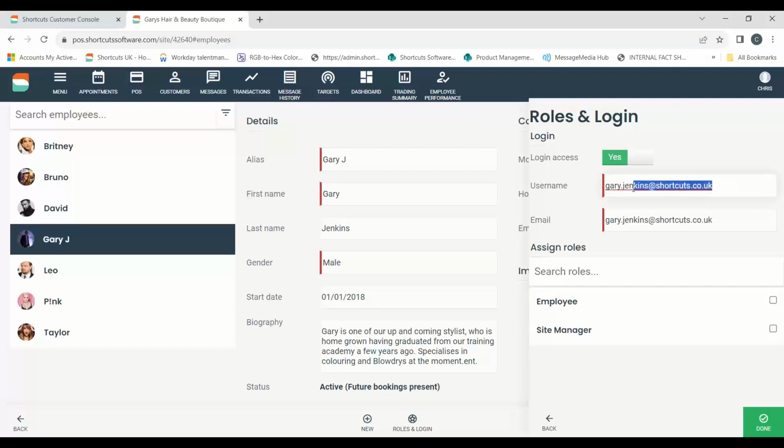Then underneath, you can see we have a username and an email. Now, as a rule of thumb, and this is purely a rule of thumb, we keep the username the same as the email. When you logged into the console and the cloud, you will probably find your username was your email address. So we keep that username and email address the same, just so we're all singing from the same hymn sheet. Underneath, you will require an email address, okay?